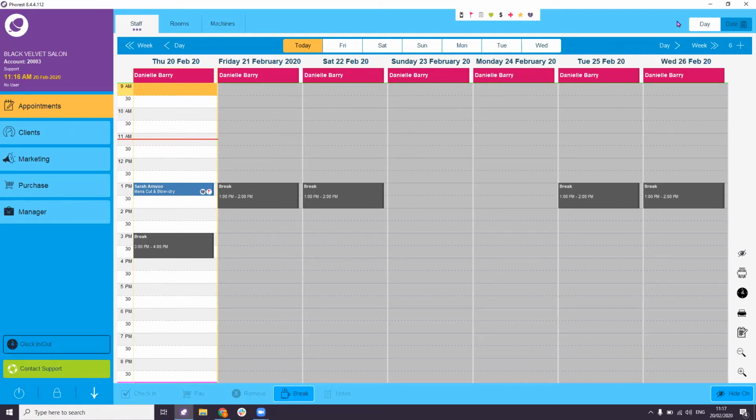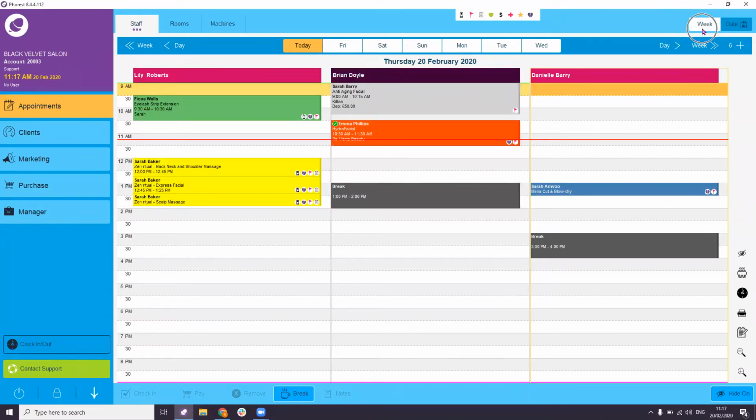To get out of this screen, we must click on the day button and it will bring us back. So week gives you a week view and day brings you back to your day view. To get you back to your current day, always click on today and it's always highlighted in orange for you. So today to Wednesday, this is the next 7 days. This is my current week.